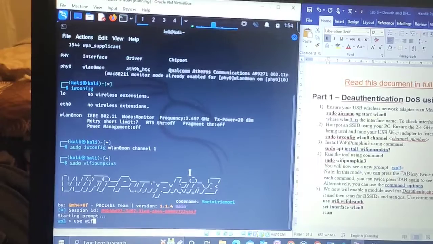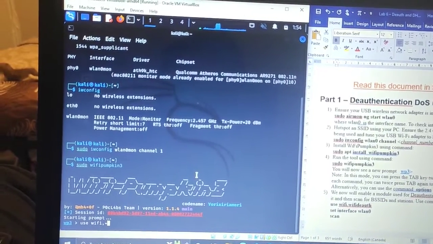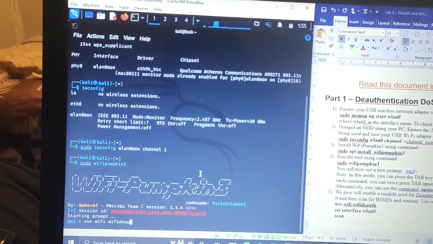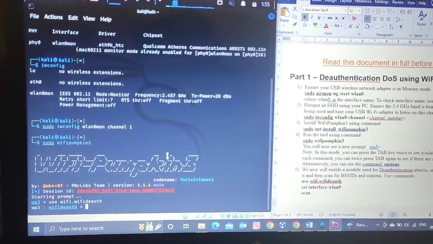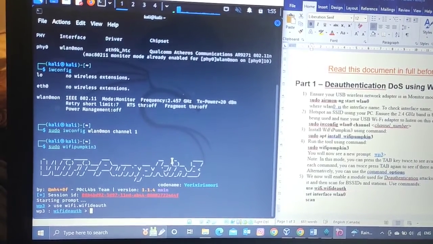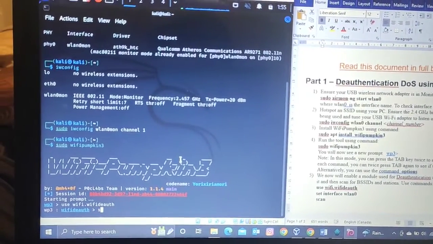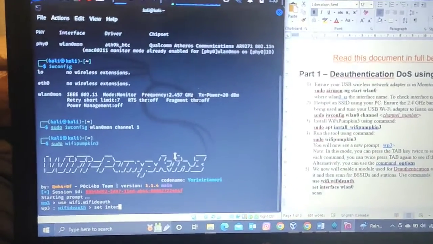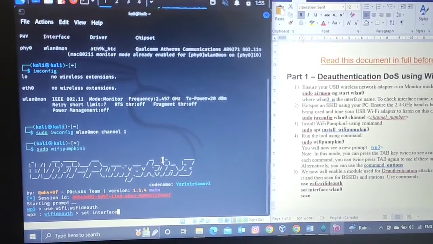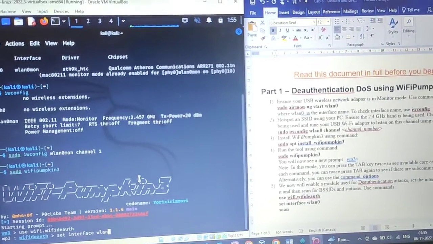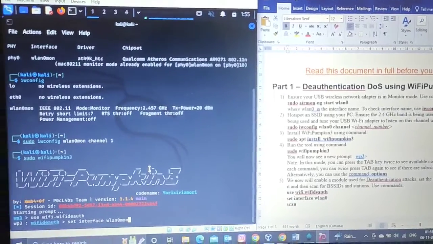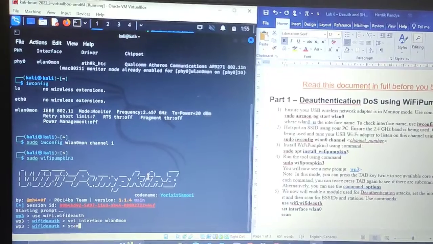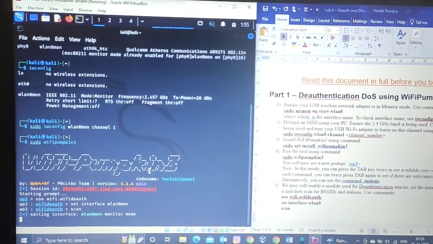use wifi, then enter. Now we will be using the set interface command, wlan0mon, which is our adapter name, and now we will be scanning to get the BSSID for the attack.